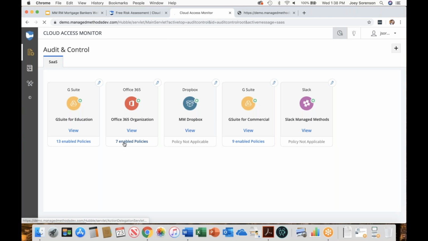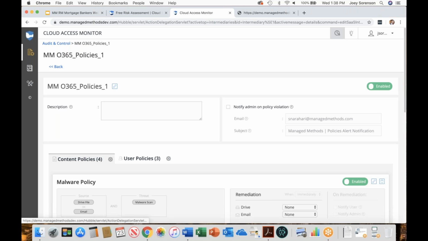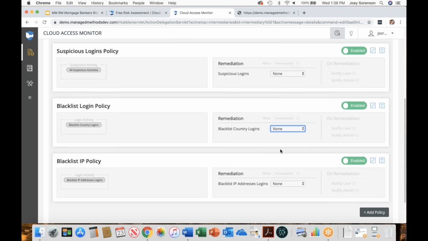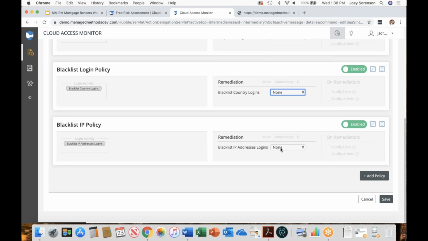But here in the policy section, you can create a policy whereby you will automatically suspend accounts or change passwords when a user is logging in from a blacklisted country. If you want people only logging in from a certain IP range, you can do that as well.